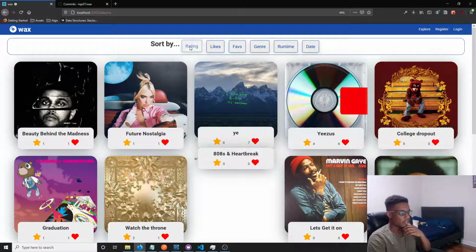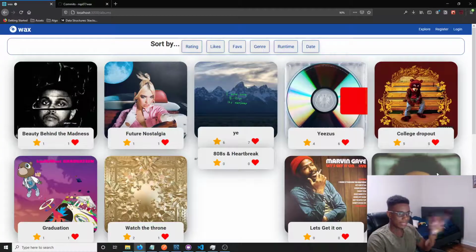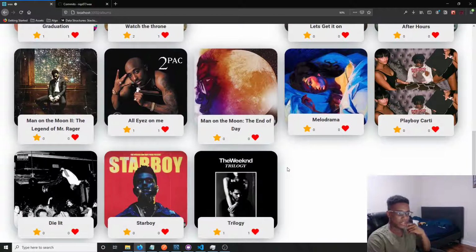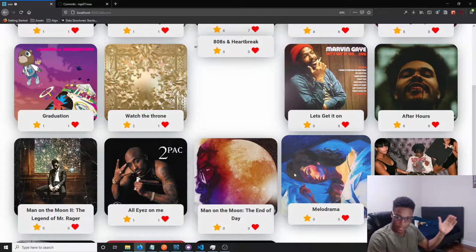And you can obviously sort it by rating, sort it by likes, sort it by favorites, by genre, runtime, date. So any one of these parameters in here we're going to be able to sort by. And then some other things I need to work on is just getting the see reviews working, getting the show reviews working, as well as the edit state that I've been talking about for a while. I need to get that working. But as you can see, we are getting there. It's starting to come together and look like a real app with a front end and a back end. And I'm hoping you guys are enjoying the ride.